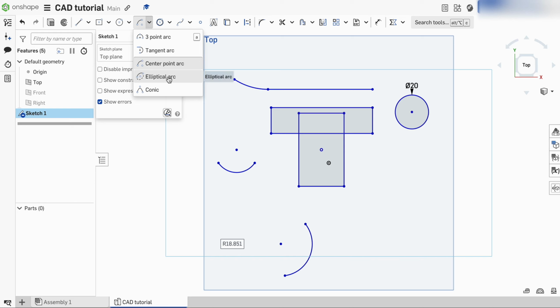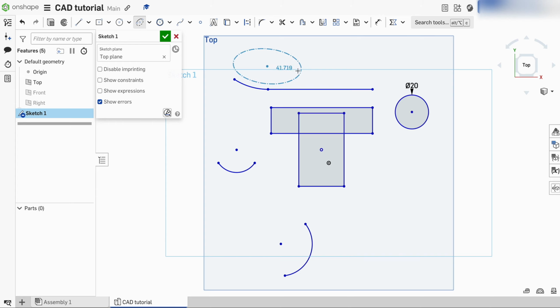The rest of these aren't really used too much, but I will cover the elliptical arc because it can be useful. It's just like this arc, but you can make it an elliptical shape. So yeah, it's somewhat useful.